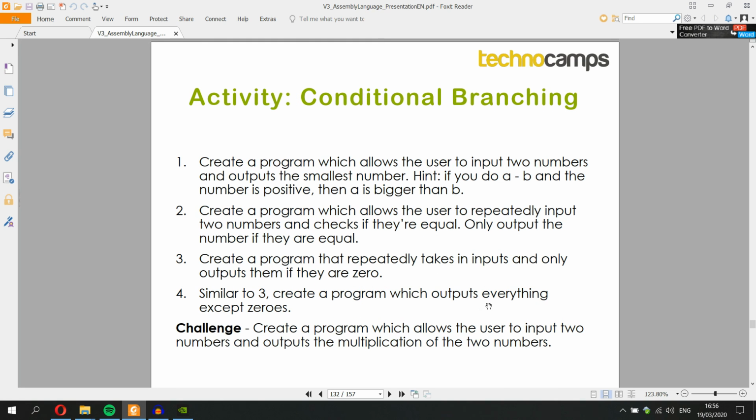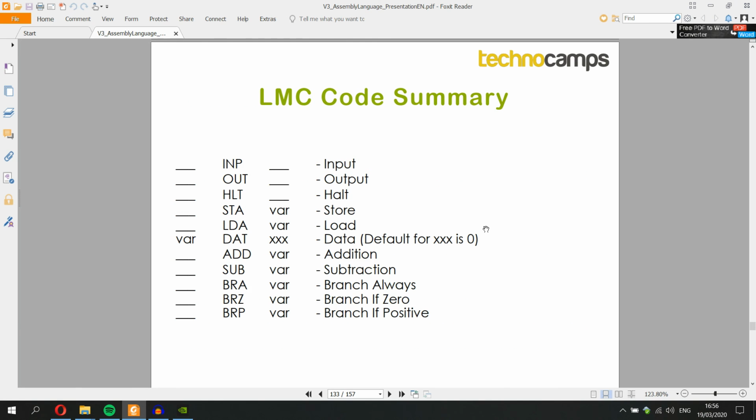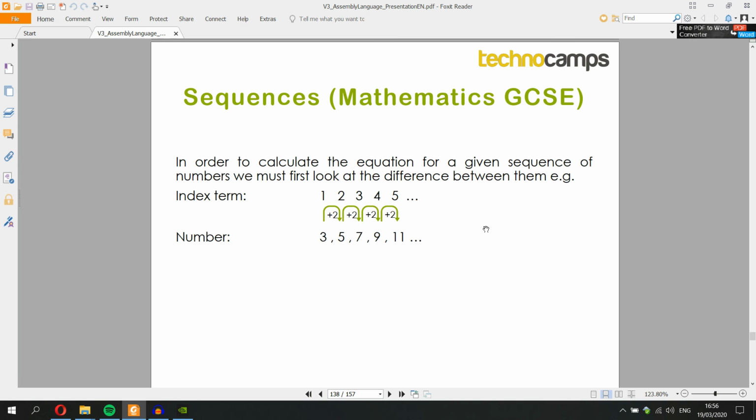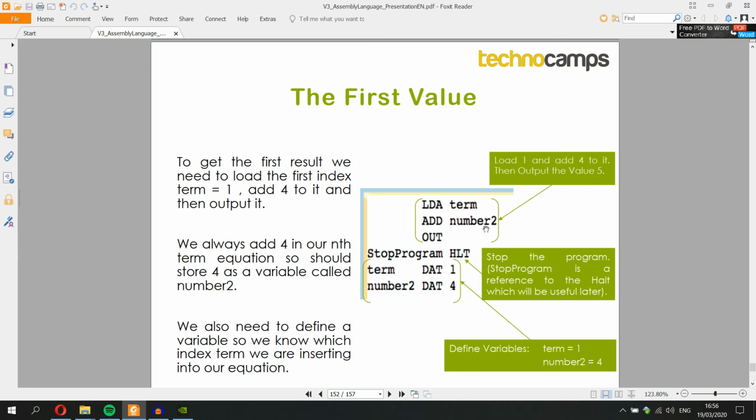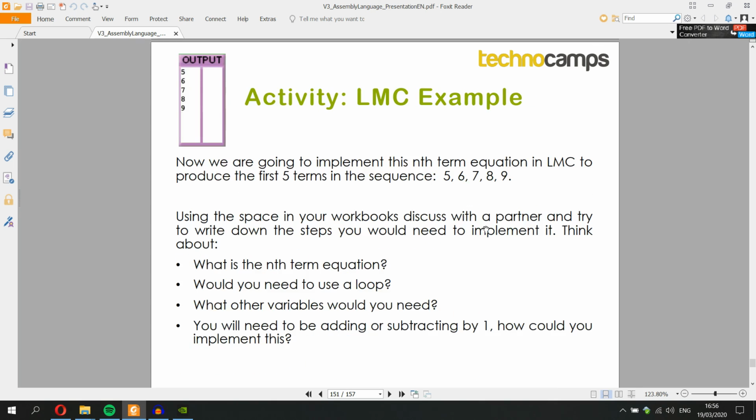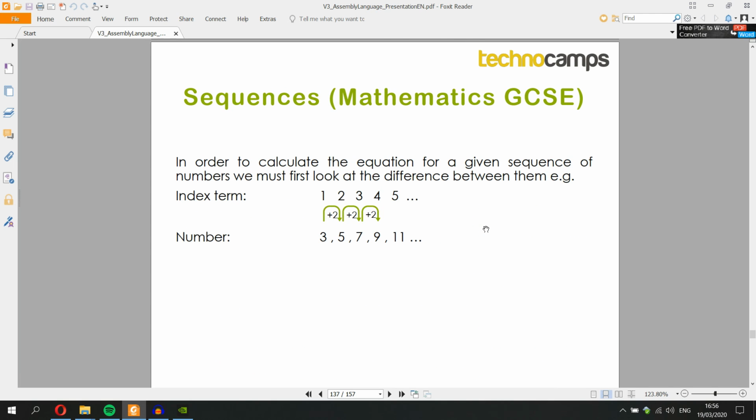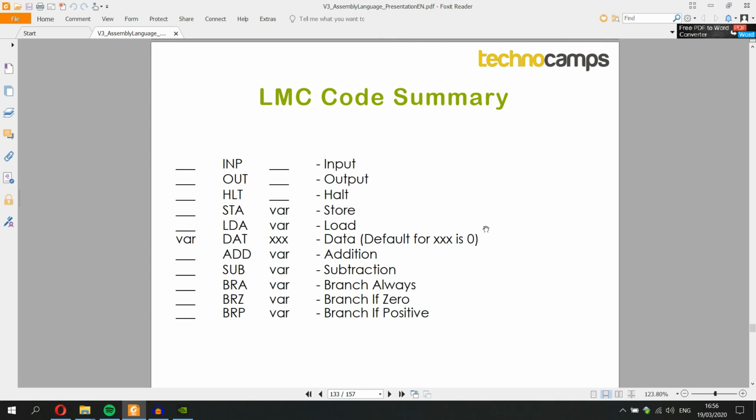So again, that was a challenge task. Don't worry if you didn't manage that. And I'll show you one more video, I think, on this topic, which will be all about how you can use this to make sequences that you would be familiar with from GCSE mathematics. Okay, so catch that in the next video.